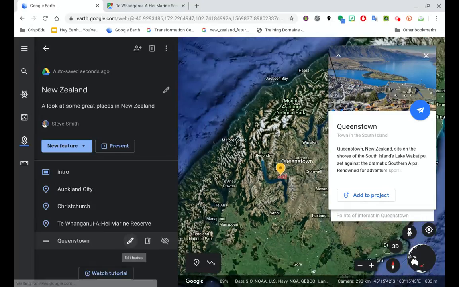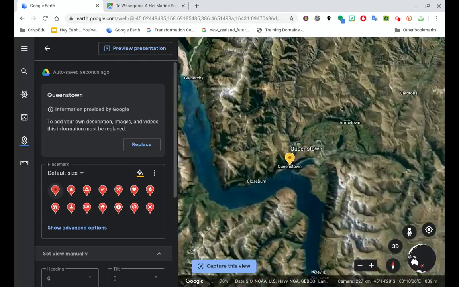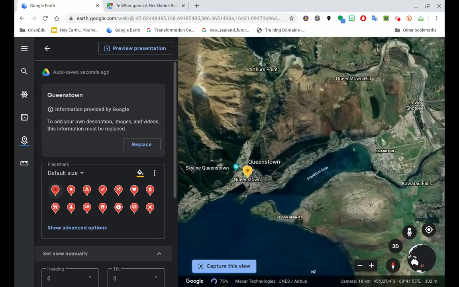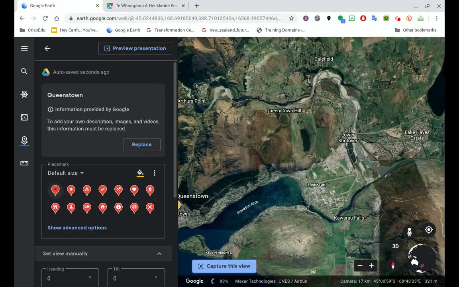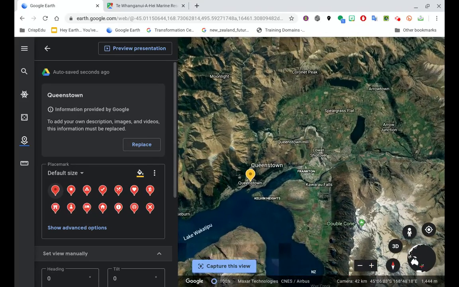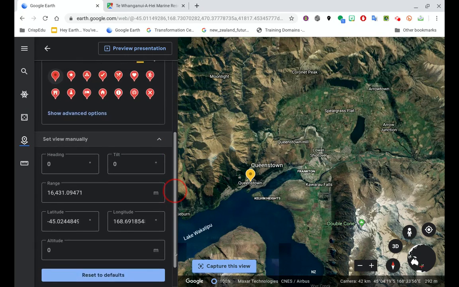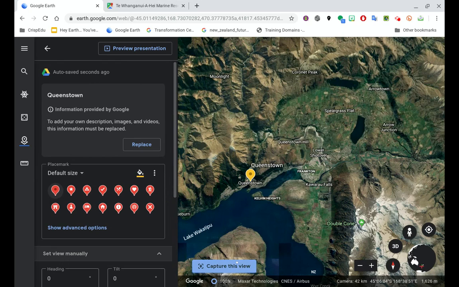Let's click on the pencil. Okay, so here is Queenstown. We'll zoom out a little. We can also, within our Queenstown, is all set how we want to see it. I'm going to capture that view there. So that will save that as the view that I want to see.